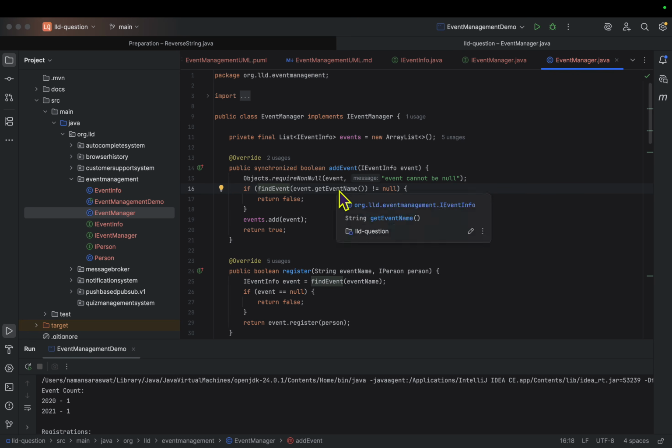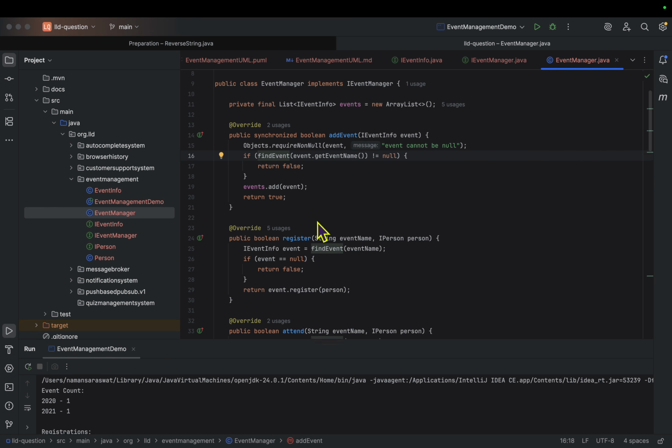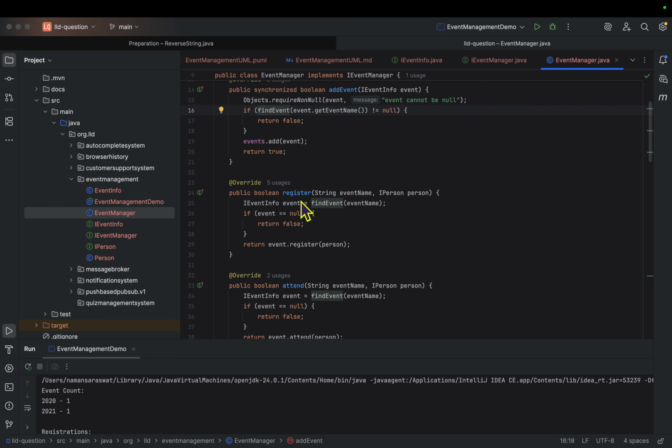Let's say if this event already exists, then we cannot add this event, correct? That's why we have added this check. Otherwise we will add it in the events array list and return true. So this is simple.